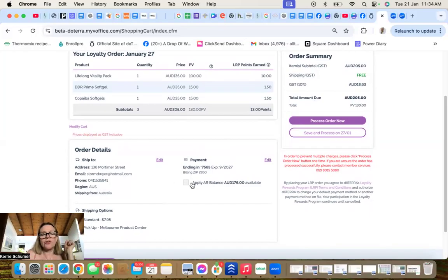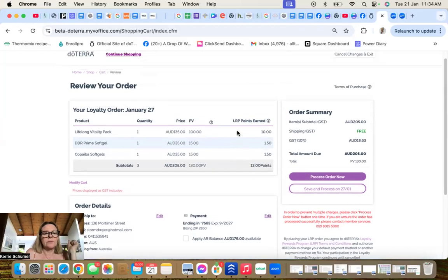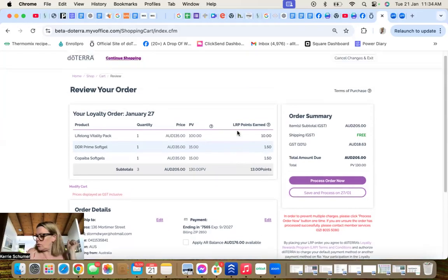So when you're using your AR balance or when you're using your points, you must click process order now. You cannot save it. Under normal circumstances, you might just want to choose save and process, and then it's done, it's set, you forget about it, and then it'll process on the 27th. Okay. So for you, I'll just double check. I should have double checked this before I jumped on.